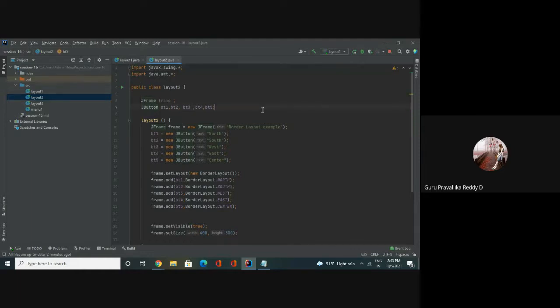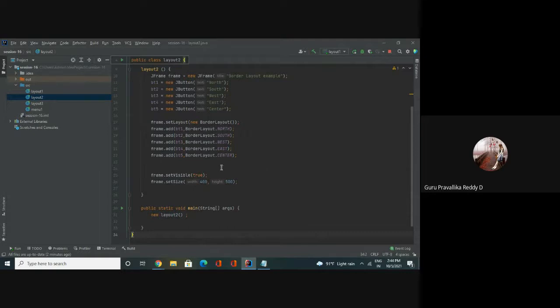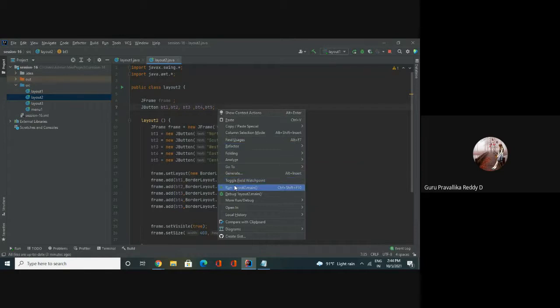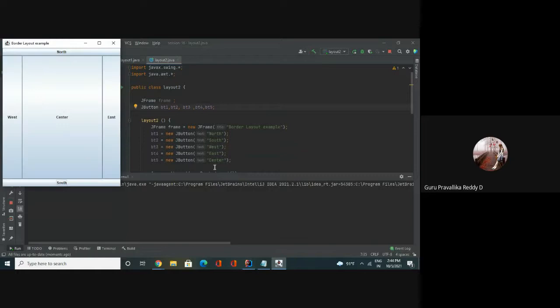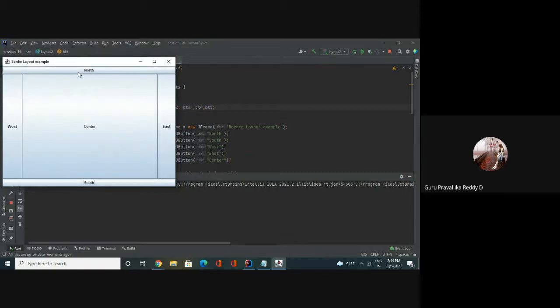So this is the code of border layout. Import javax.swing, import java.awt, public class, JFrame frame, JButton, five buttons I gave. This is JFrame new frame, border layout example, buttons, and frame.setLayout, frame.add. This will be common for all buttons. And I gave north, south, east, west, center. frame.setVisible true, frame.setSize. Public static void main String args new Layout. Let me show you. Yeah, this is the border layout. You can see here these were the buttons we gave.